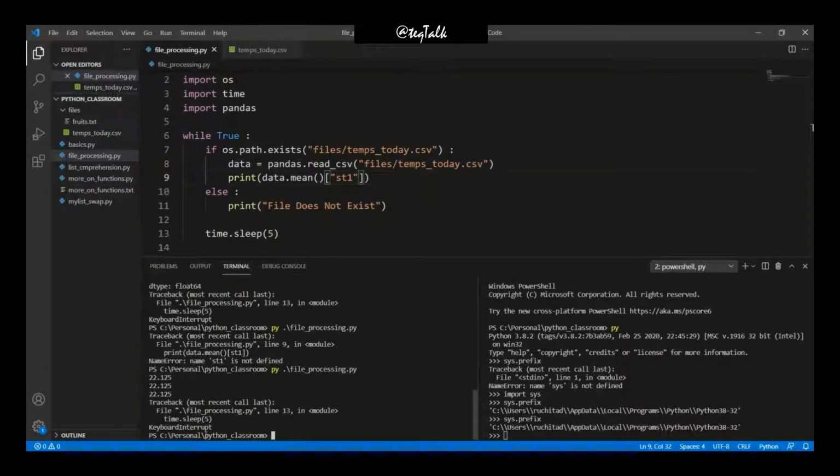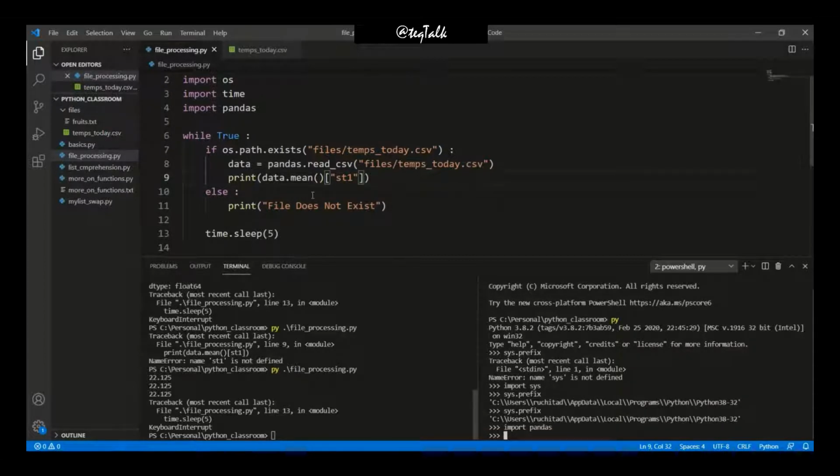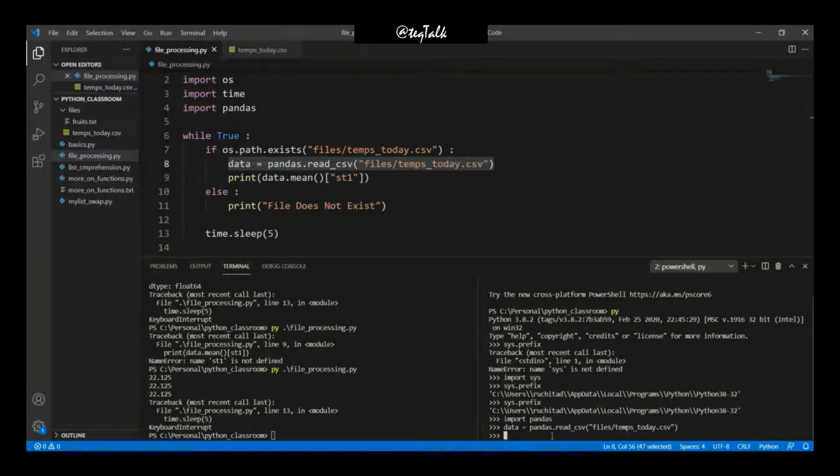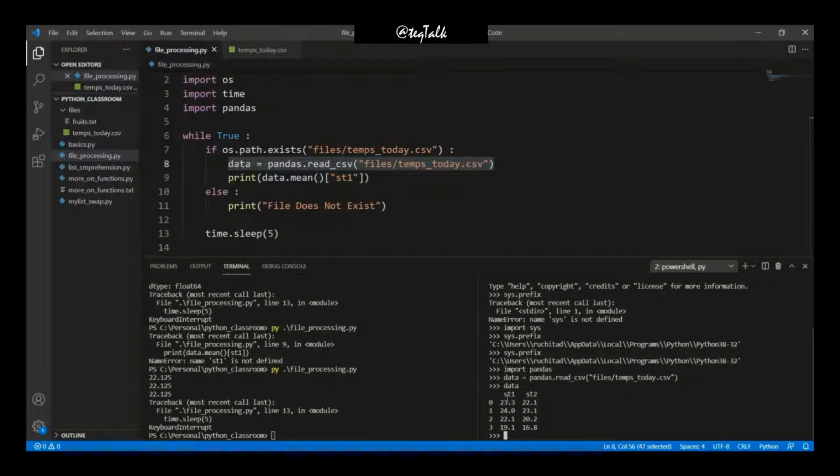Now I want to show you what is happening when you do pandas.read_csv. As you remember from our earlier file processing lecture, when we opened our .txt file, one object was created. The same thing is happening here. To check it out, I'll import pandas in my interactive shell, and then create data. Data is an object. Now if I print data, you will see that a particular data structure is printed. It has two columns, one called st1 and one called st2.